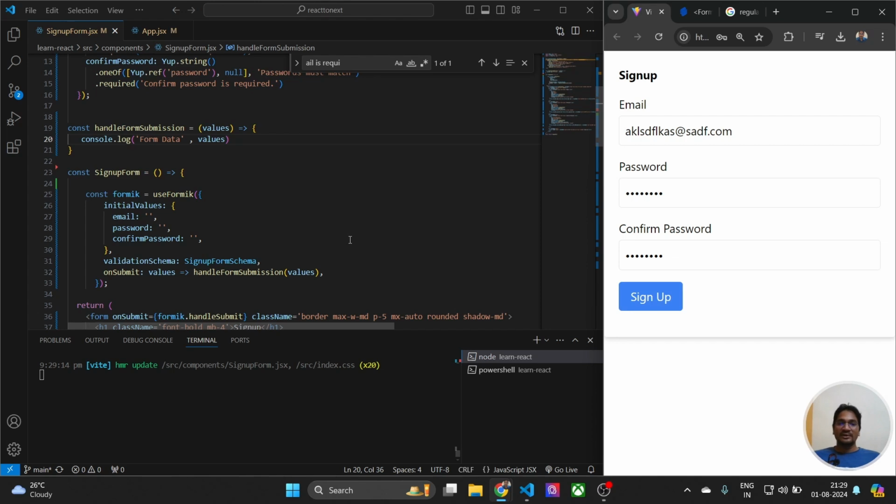This is how we created a sign up form in React.js with the use of Tailwind CSS, Formik, and the Yup validation library.